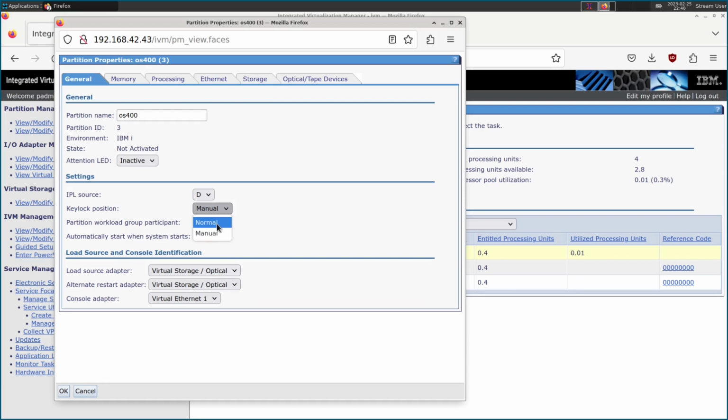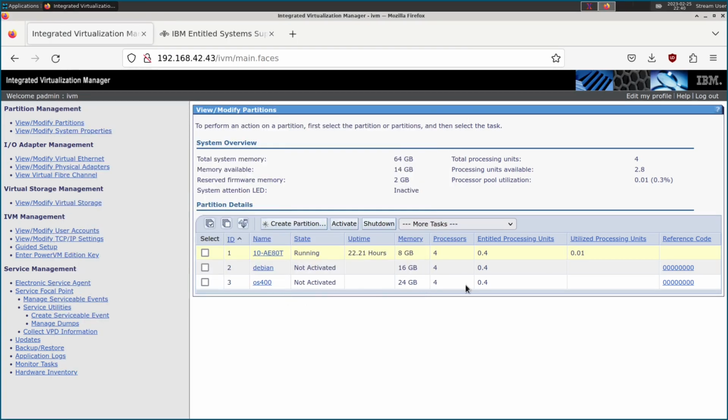So again, once the system's all up and running, you do a normal unattended IPL, but we're going to do a manual IPL so that you get to interact with the IPL process and choose options during startup. So we'll say OK there, save those settings. And we're just about ready to activate this partition.